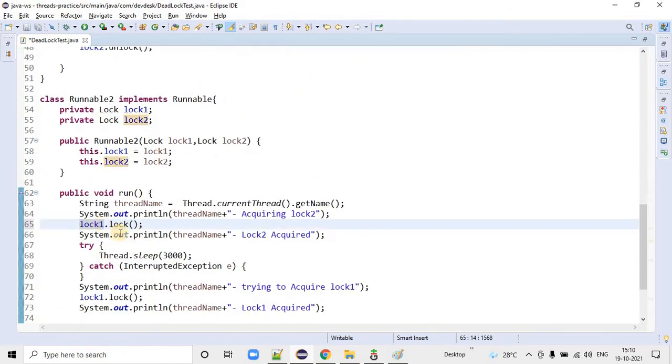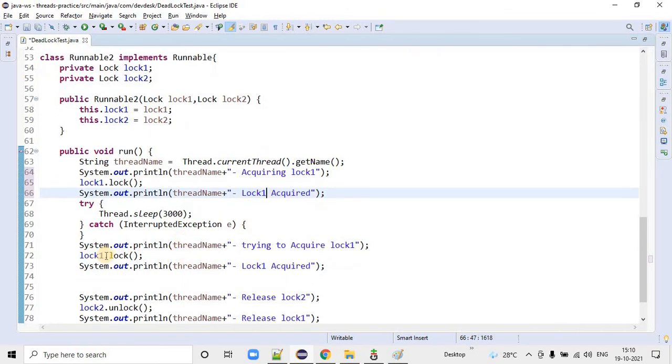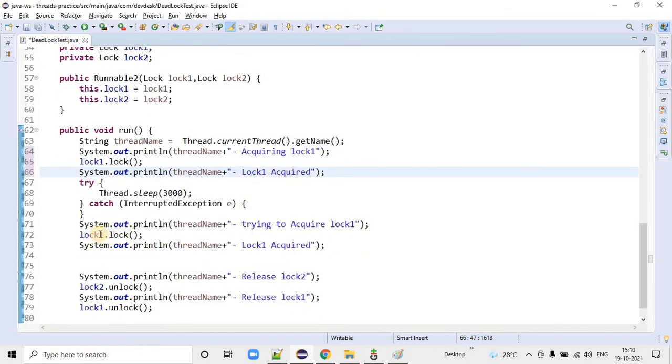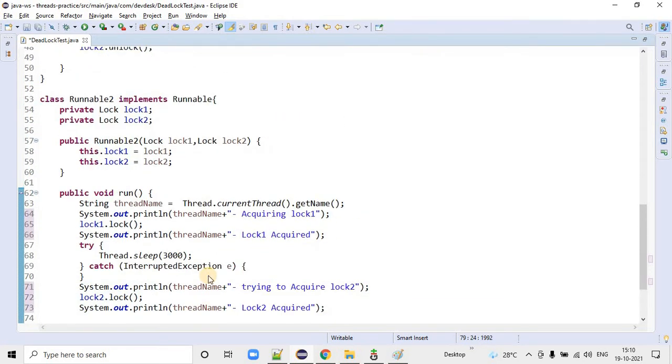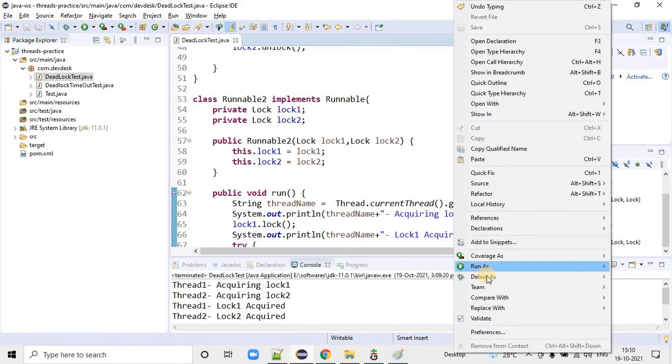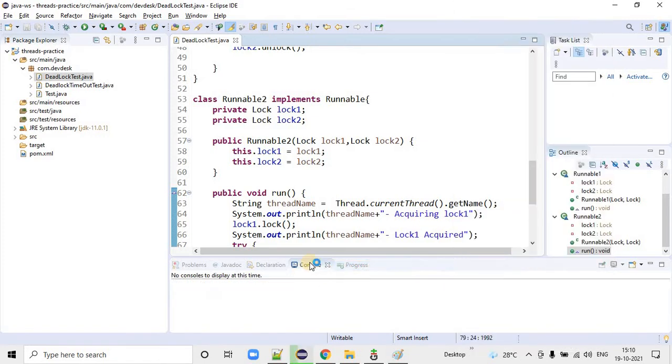So first I'll try to get the lock 1. Lock 1, and here also lock 1, and sleep for some time, and then I'll try to get the lock 2. Lock 2 acquired. Unlocking order doesn't matter. So this is what we'll do. Now let us run this. We should not get the deadlock.